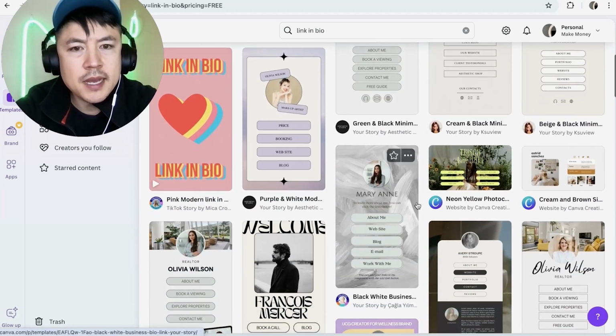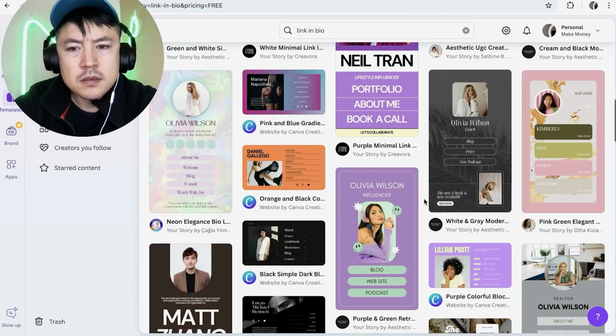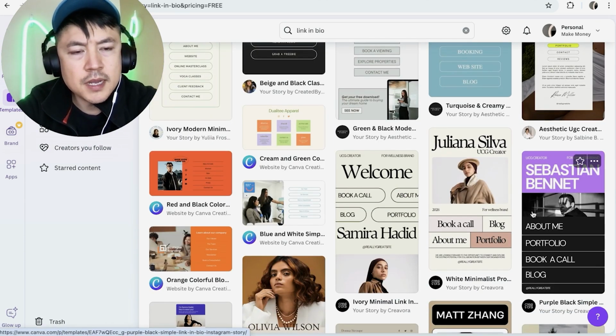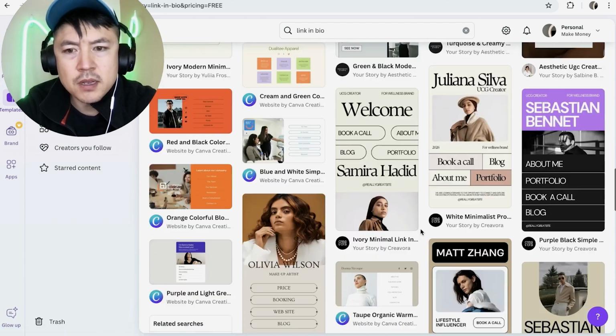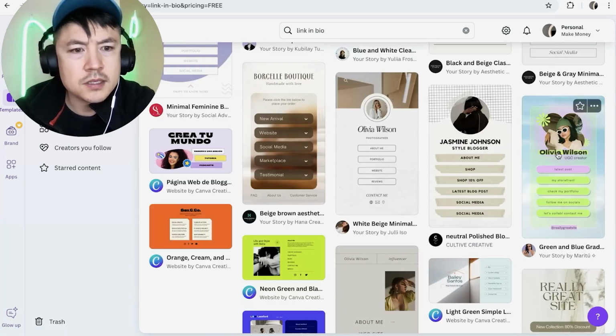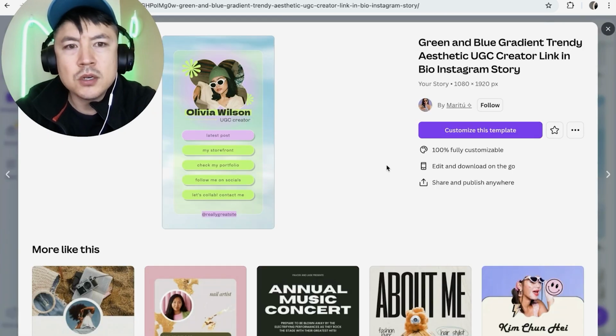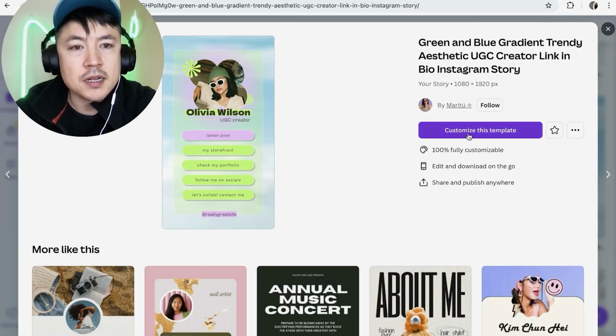So just go ahead and choose one that kind of aligns with your brand. So let's see, this one looks kind of cool. I kind of like that one. This one looks kind of nice also. It looks a little confusing though for me. I kind of want something a little bit more simple. Okay, so here's one right here. I kind of like the color scheme on this. So we're going to go ahead and choose this one. All right, so once you do that, you want to go ahead and click on customize this template.